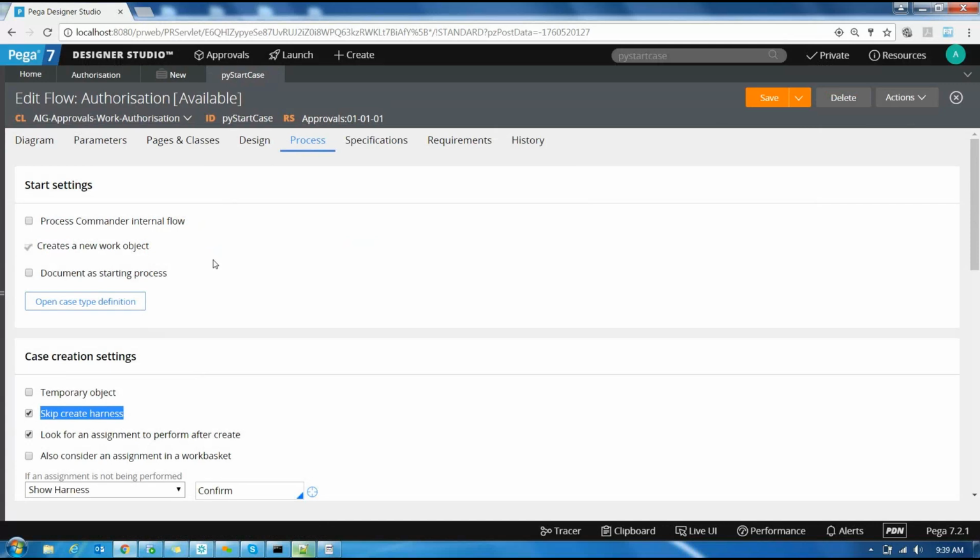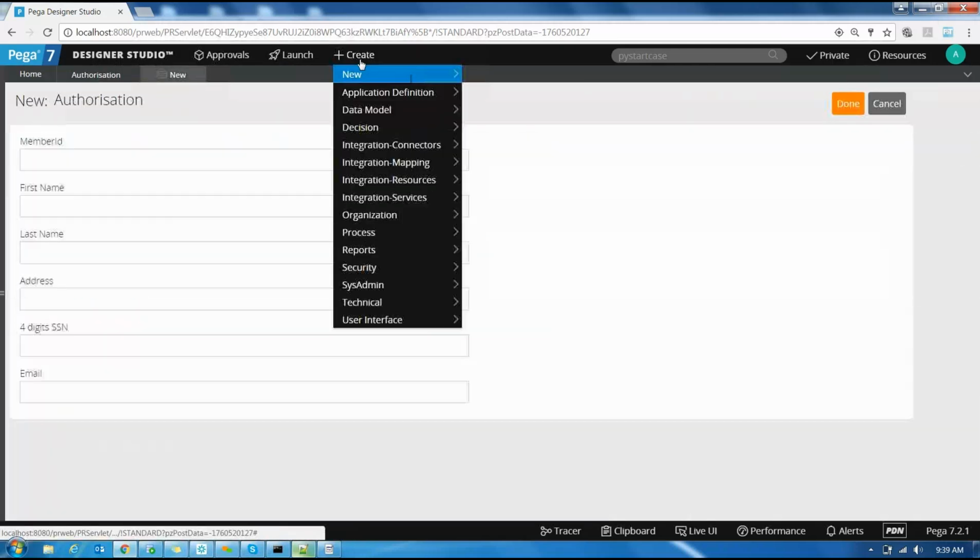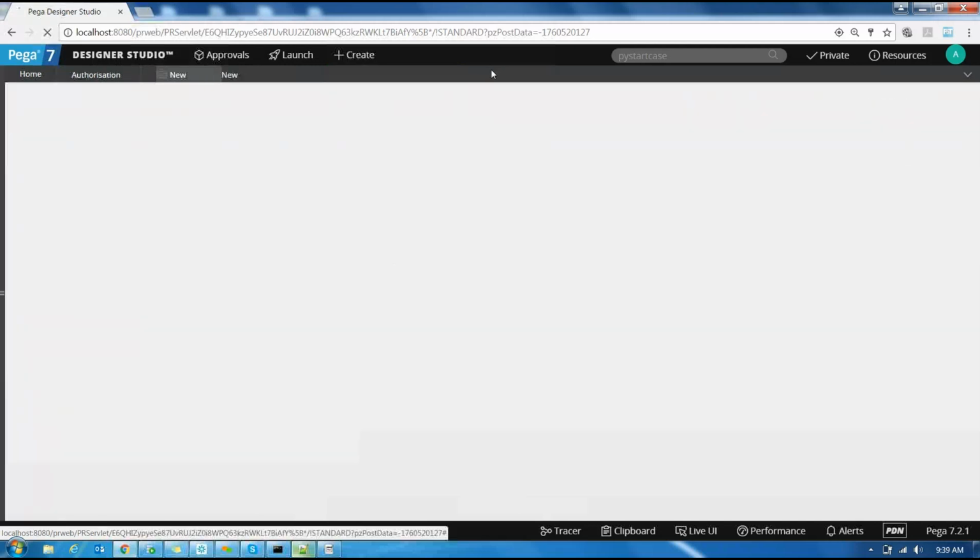And the starter flow is the only flow which will have this checkbox, creates new work object. Only starter flows can create work objects. Others cannot create. If you take any of the flows that you created now, none of them can create work objects. Only starter flows can. So I just selected skip create harness. So next time if I create a case, I'll not see that default screen.